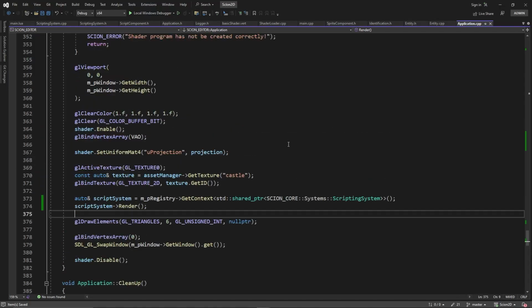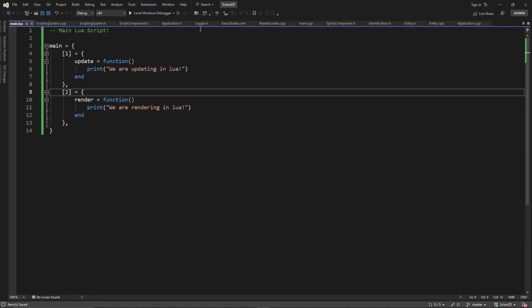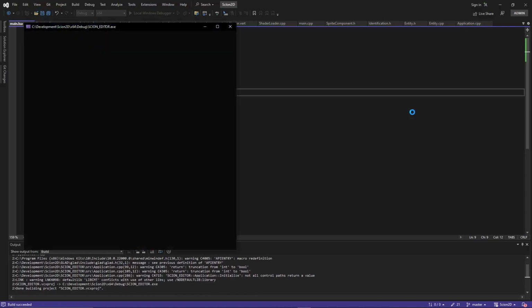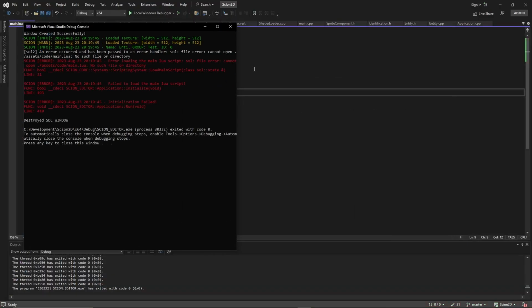And now is the moment of truth. We're going to run this, and if it works, it should be spamming the console with messages from Lua. So let's run it. And if not, we're going to have to fix whatever broke. Oh, it didn't work. Okay, so cannot open it, no such file or directory. See, we got all these beautiful errors right now. That's great. So we know our initialization failed.